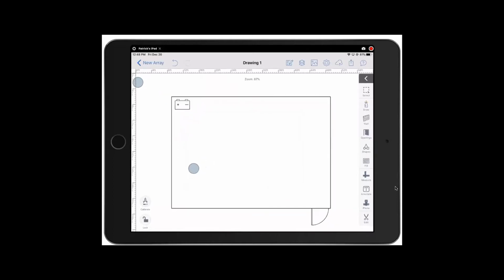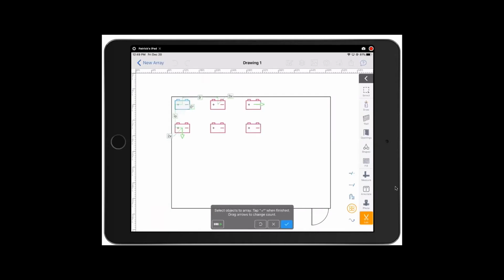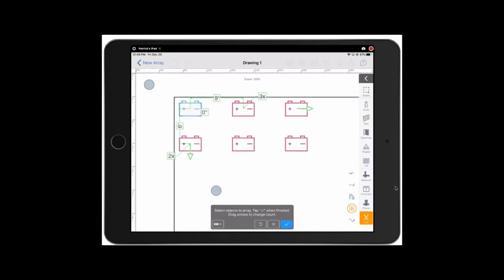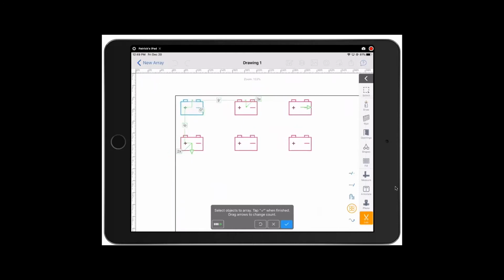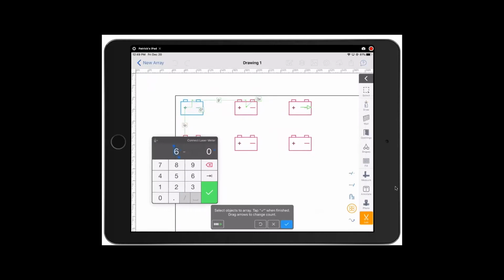To do this functionality, I come to the bottom, the edit, and pick that array tool, which is already pre-selected here. And so I come select the object that I want to array. I'm going to pick this battery shape, and it's going to show me the last used default. I'm going to change that a bit, and I do that by clicking on these various numbers. In the case of the second row, I want to change that distance between them, so I tap on the 6 and make it 5.